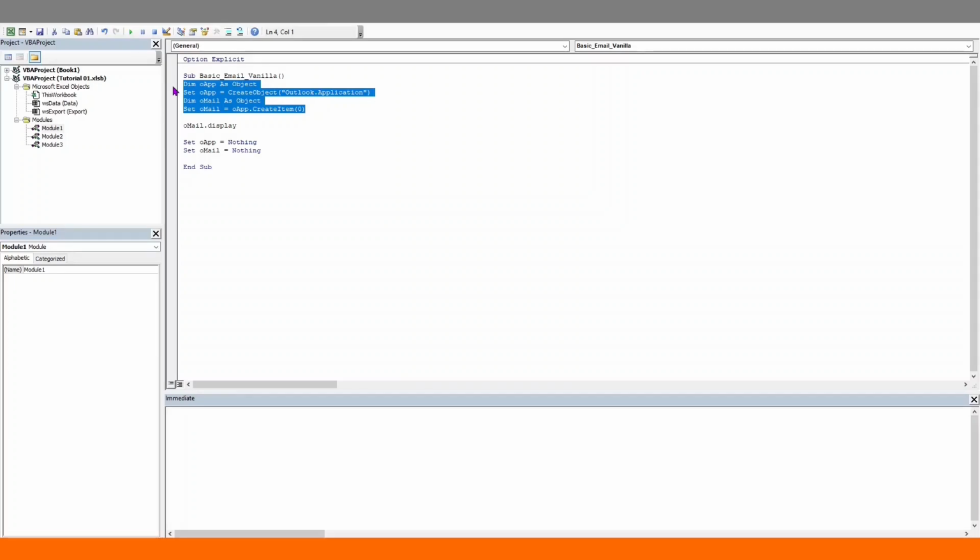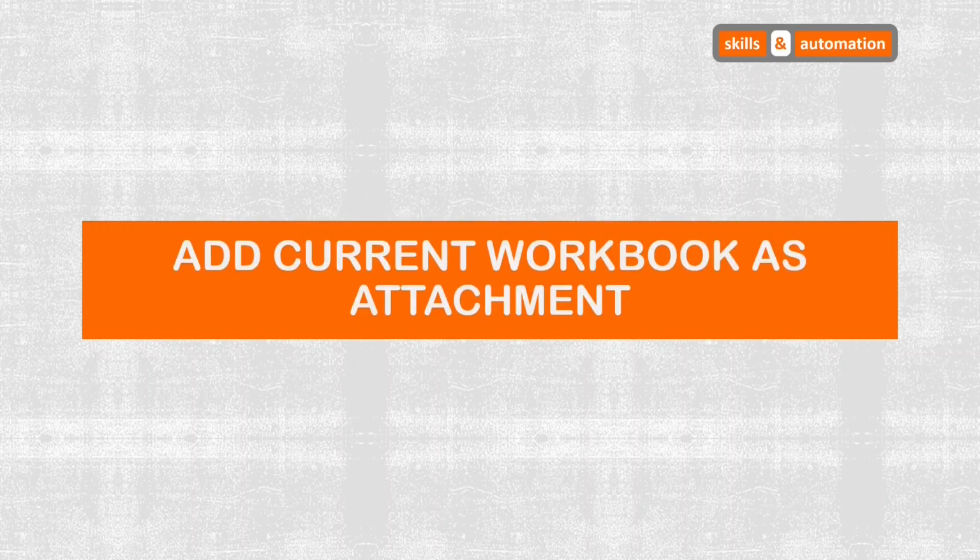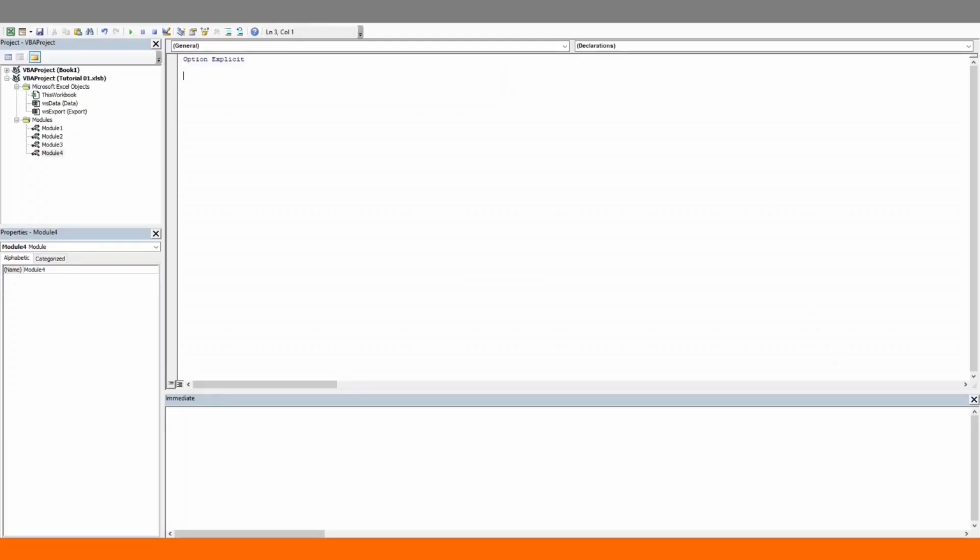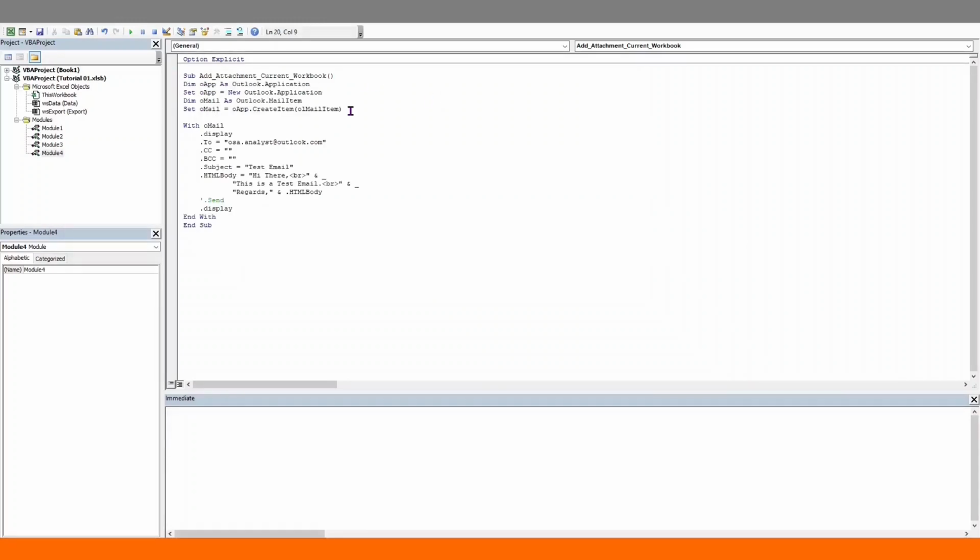Now, let's have a look at how to attach files to our email. Let's create a new sub. And I'm just going to paste in some code that we're already familiar with. First, we create the email object, and then we fill in the properties. Okay, so we want to attach the current workbook that we're working on as an attachment onto the email. For that, we can go within the with statement, after body, attachments, and use the add method.